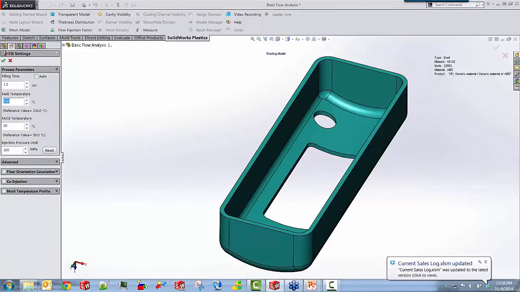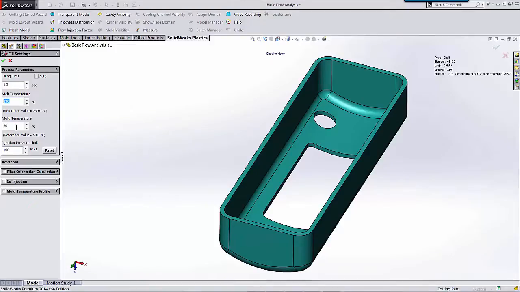Our melt temperature here is taken from the material that we define. So this is the melting temperature of ABS. And then we can control our mold temperature, right? So this is just a recommended value, but we can increase it if we need our plastic to go farther. Obviously, the higher we put the mold temperature, the more warp we're going to get at the end of our process. And then our injection pressure for our machine is right there.